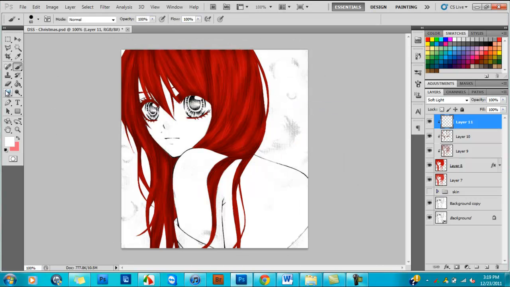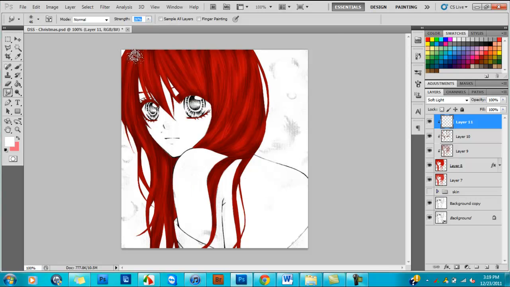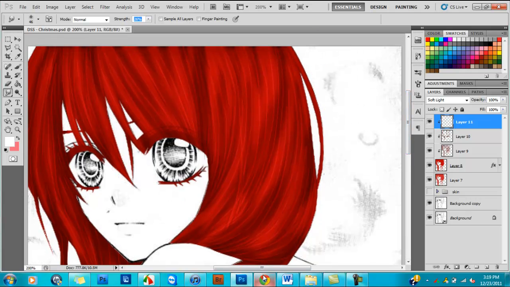So once you have that, you once again want to grab your smudge tool, grab your little spatter brush, make sure that the strength is not so high, zoom in a little bit, and then you can drag in the direction of the hair.